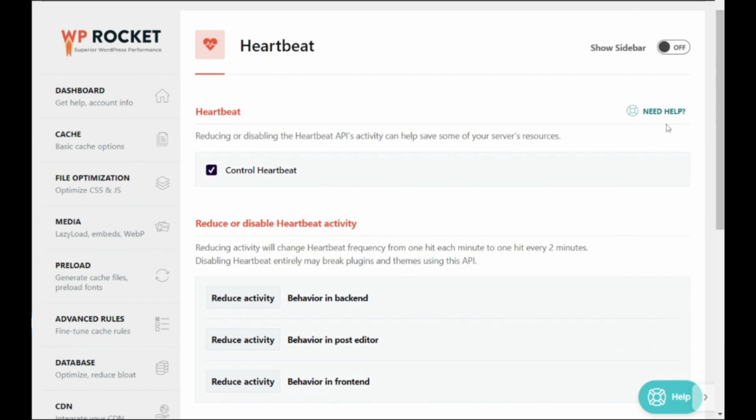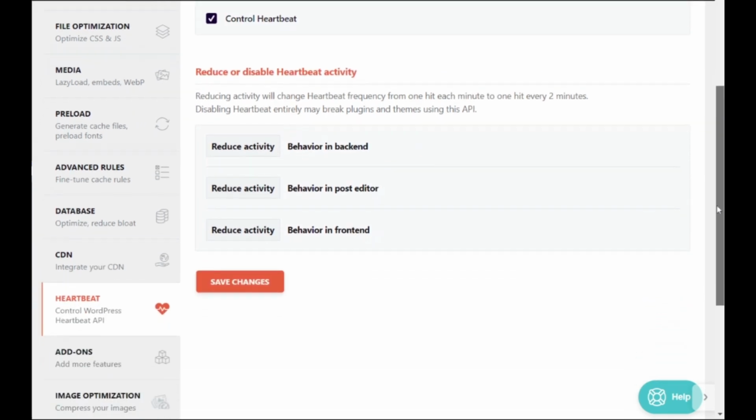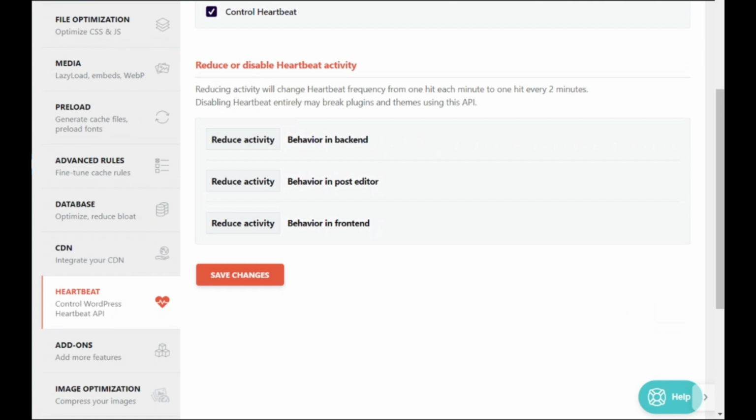So we want to leave Control Heartbeat on here. And then we come down here, this is where you can reduce or disable your Heartbeat activity. And as you can see, by default, we do not want to disable it. We just want to leave it as Reduce Activity, which is there now.